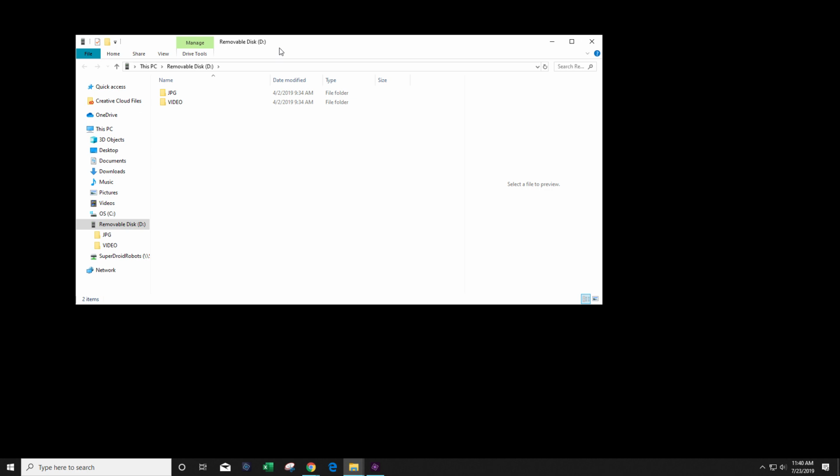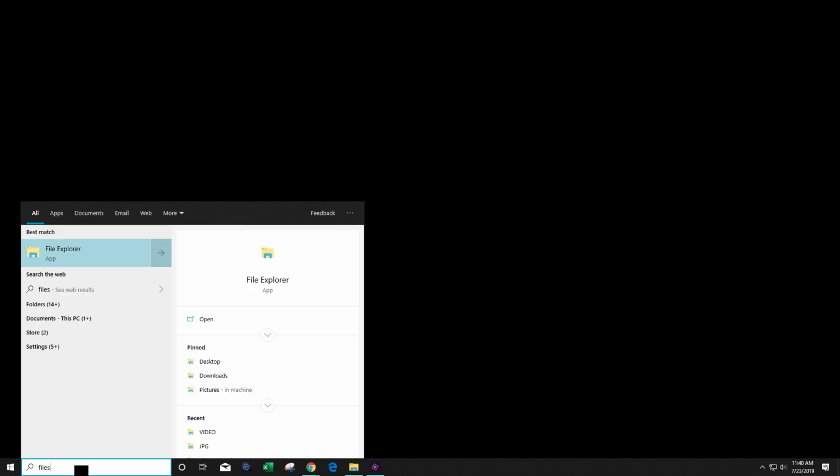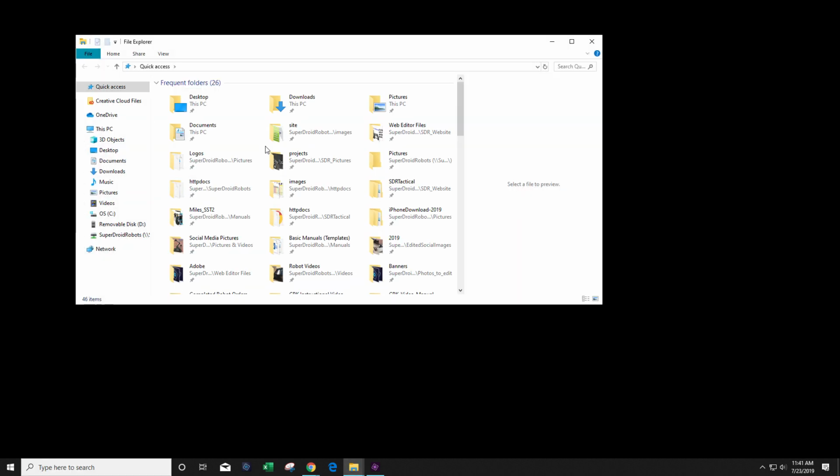So when you plug it in, this should pop up automatically, but if it doesn't, I'll show you what to do instead. We'll close this like it didn't pop up, and you can click on File Explorer down here, this folder icon. You can click in the search bar and type in File, and File Explorer pops up here, and it brings us back to a similar place, but we have to come down over here on the left side to where it says Removable Disk D.